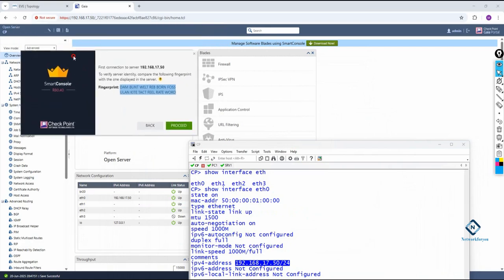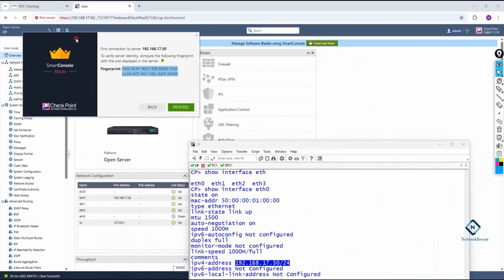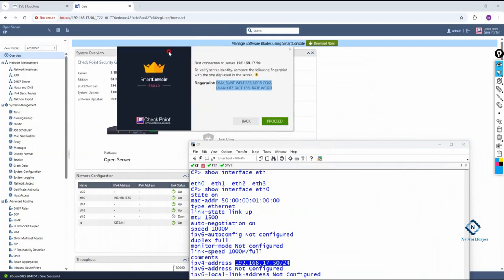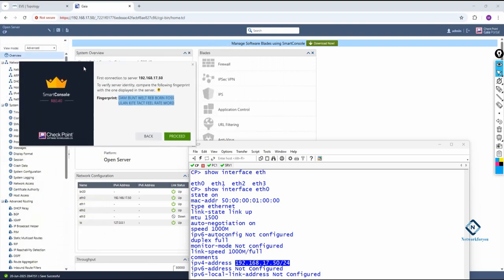With the SmartConsole, what you can do is create the policy, create the NAT policy, create the security policy. You can do security stuff from here, and here you can assign IP and do the static route and all the other routing stuff. But policy creation we can do from here.